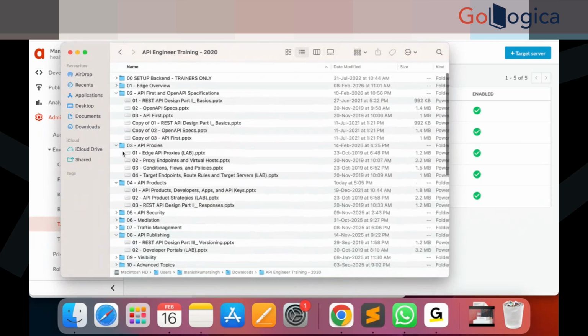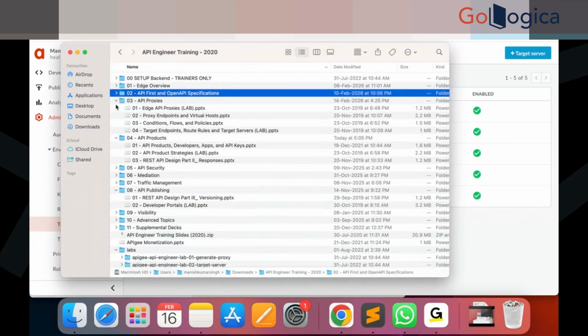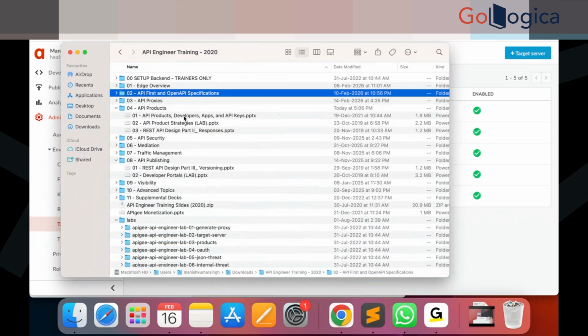Now we move to chapter number 4. We are done with 3 chapters now. Chapter number 4 is API product: the concept of product, developer, app, and API keys.